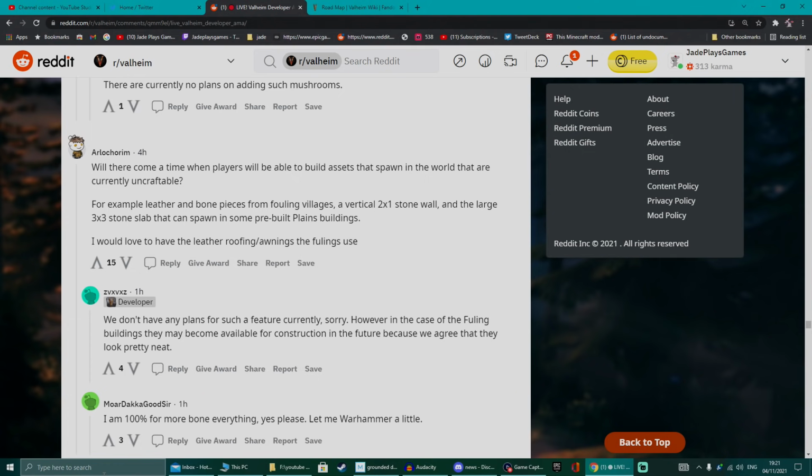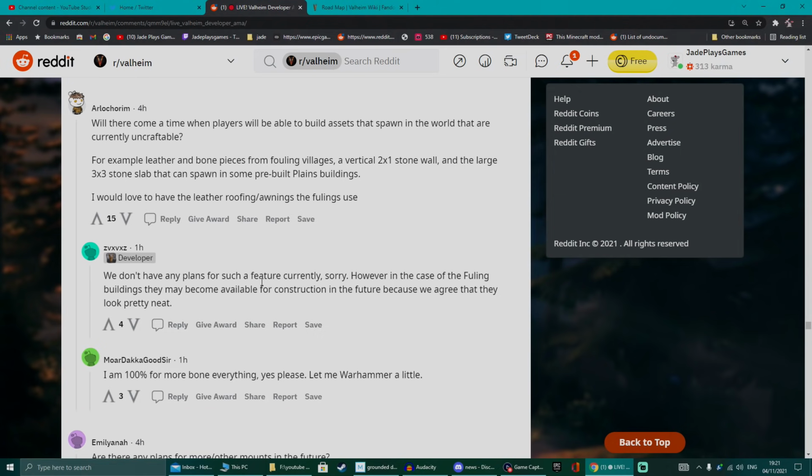I guess just more the cosmetic stuff we find while exploring. Henrik has said they don't have any plans for that feature, but in case of the fueling buildings, they may become available for construction in future because he agreed that they look pretty neat. That'd be really cool if you could maybe add a little bit more of that fueling look to your bases.